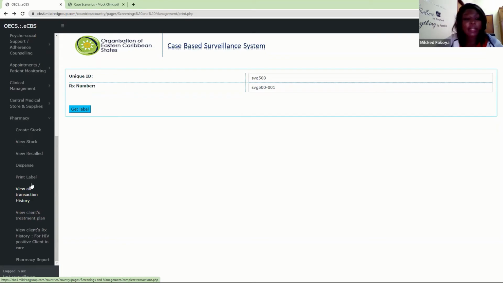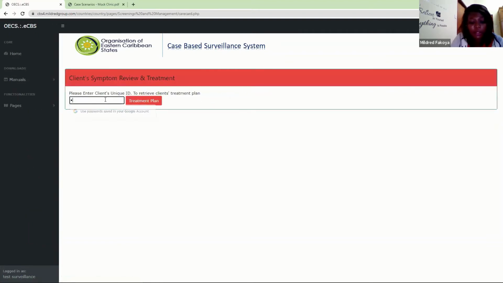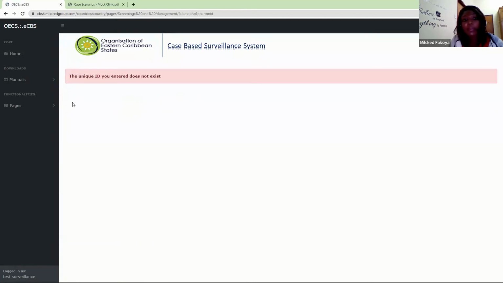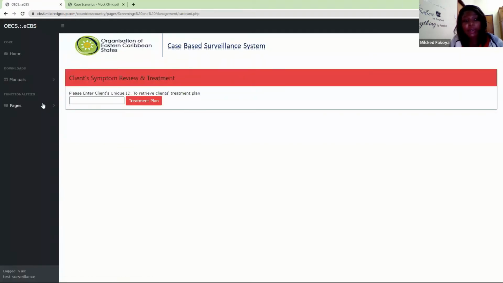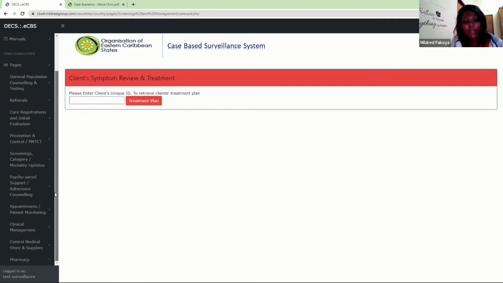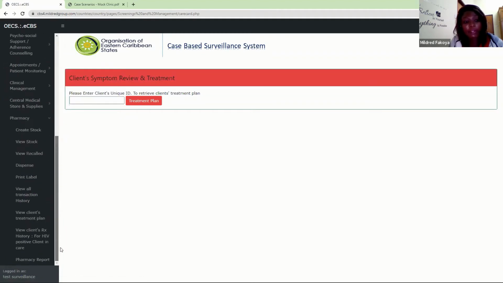Another suggestion the pharmacists made was that sometimes they need to look at the treatment plan of the clients when they want to give their counseling before they give the medication. For that, pharmacists have access to a client's treatment plan. It only gives access not to the whole medical record of the client, but the form that was filled by the clinical care team for that clinical encounter for the particular day that the client has come. And if that form was not filled, you will get that message that there was no symptom review field for the client.